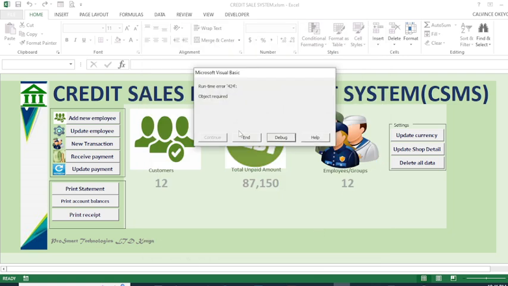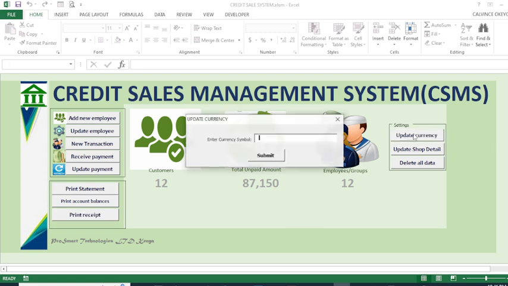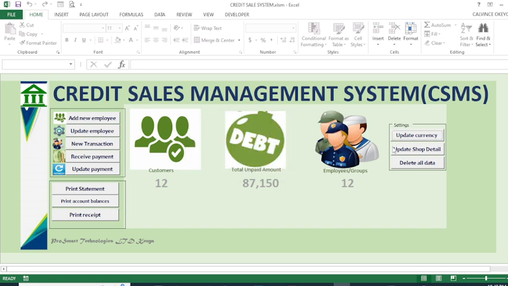Then we also have, you can always update currency. You can update shop details. You can delete all data. So if you want to update currency, just come here, then enter the new currency, maybe Ugandan. Okay, then you submit. By that, you've already updated the currency the system is going to use.